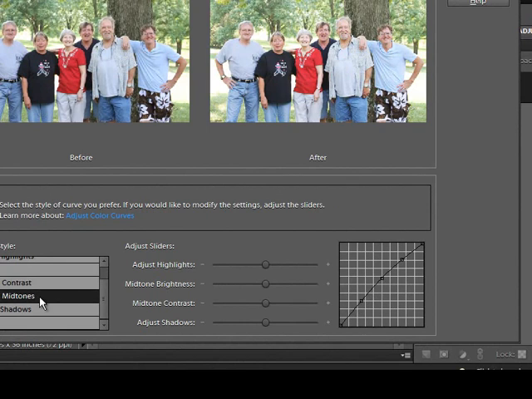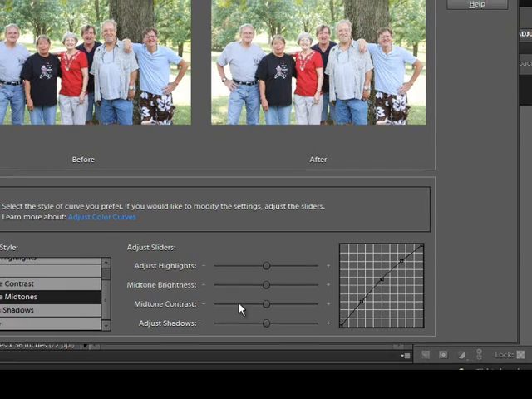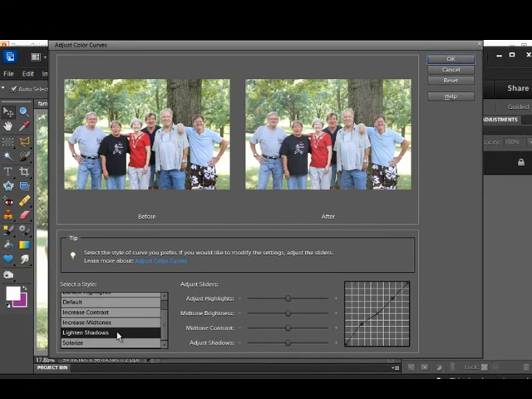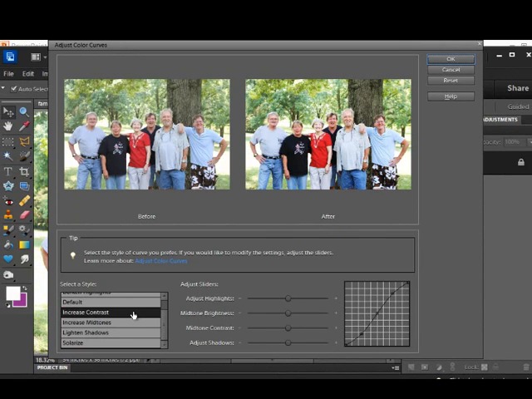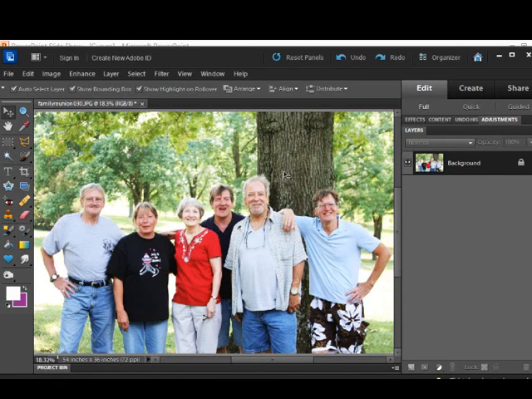You can increase midtones, which increases all three upward, and then adjust them from there. You can lighten shadows, or you can solarize. See, I don't even know why people would want to solarize. That just does weird things to photos. So, like I said, the increased contrast is your classic S curve, and then you would click OK.